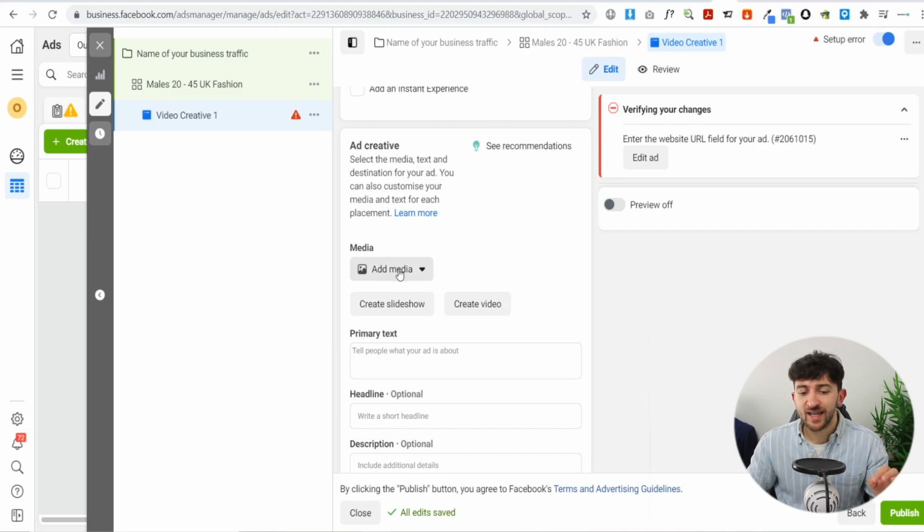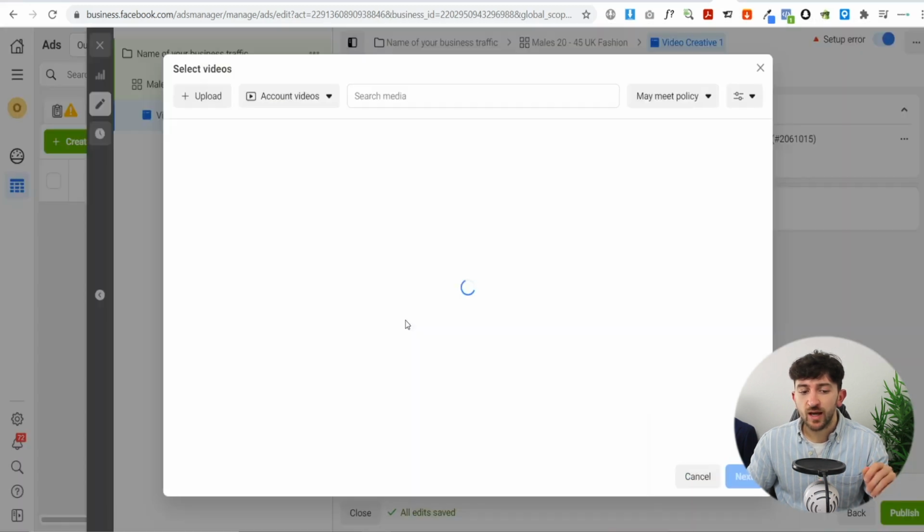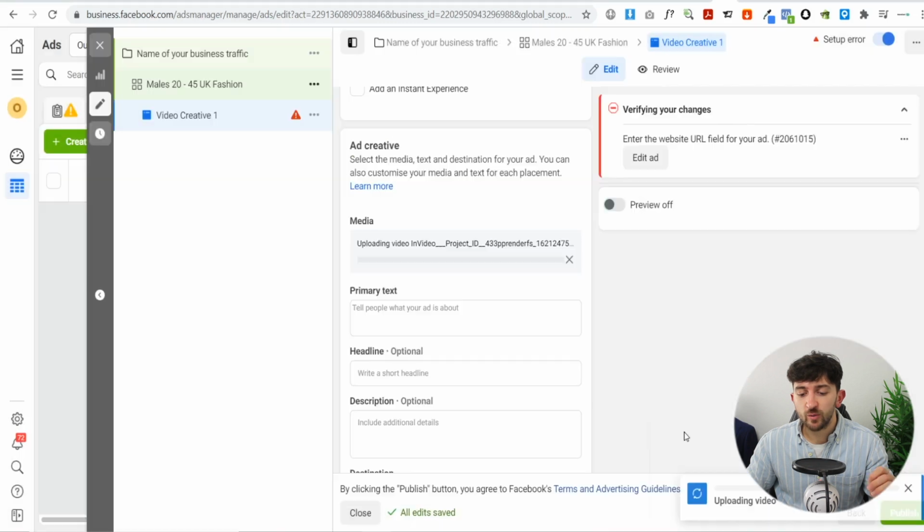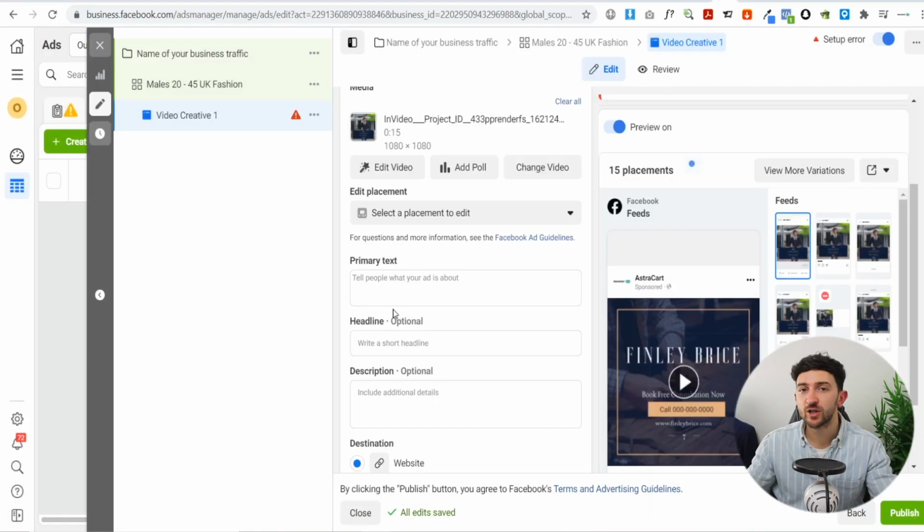So over here where it says add media, what you are going to do is just click on add media and click on add video, and then over here we're just going to click on upload. Now navigate to where your downloaded InVideo project is. So we're just going to choose that, hit open, and now we just have to wait for our video to upload.